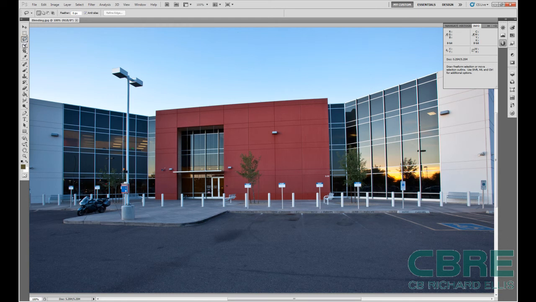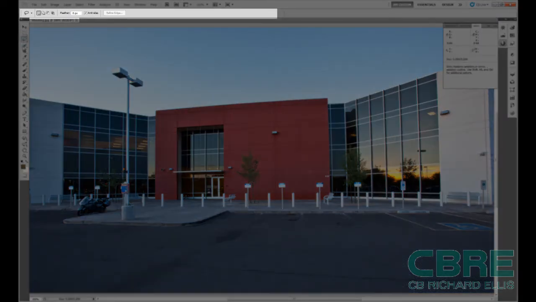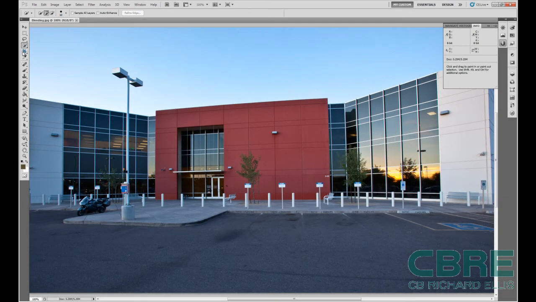Now, whenever you select a tool, the options bar appears below the menu bar at the top of the workspace, and the options bar is context sensitive, which means that it changes as you select different tools. Some settings in the options bar, such as painting modes and opacity, are common to several tools, and some are specific to just one tool.